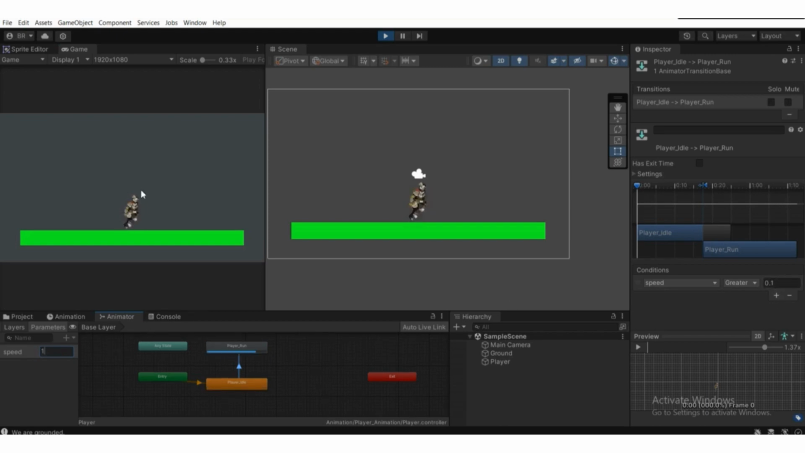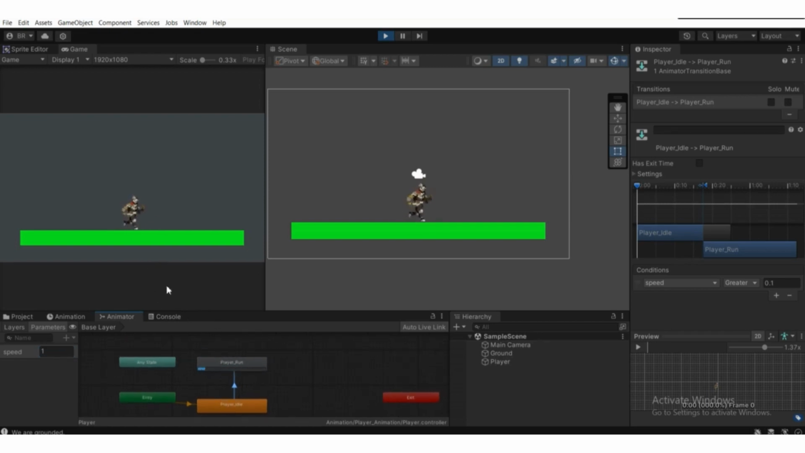Let's say we set it to 1. As you can see, we instantly go to player run. If we set it to 0, we will go back to the idle state. If we set this speed to 0 or lesser than this amount, we will go back to player idle.